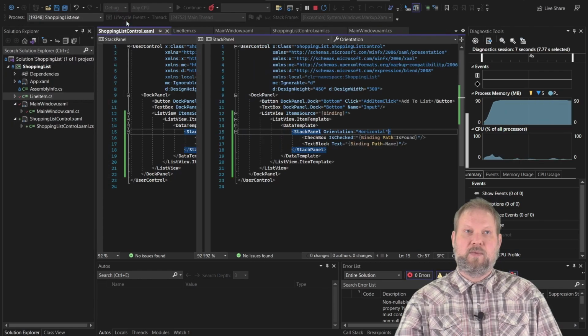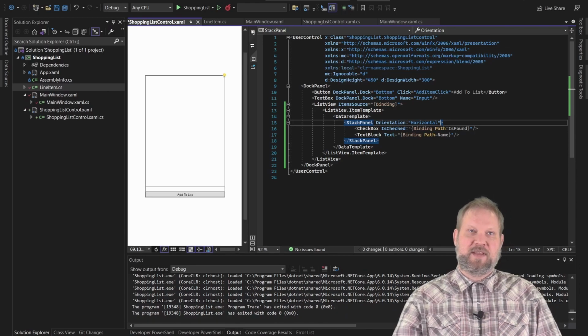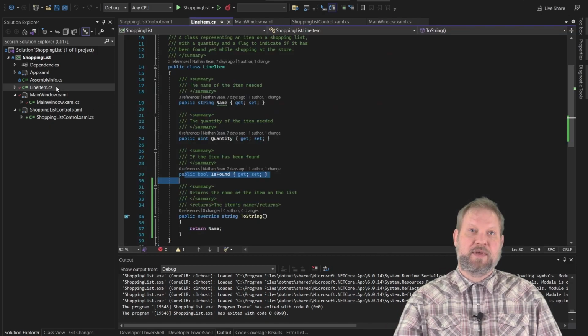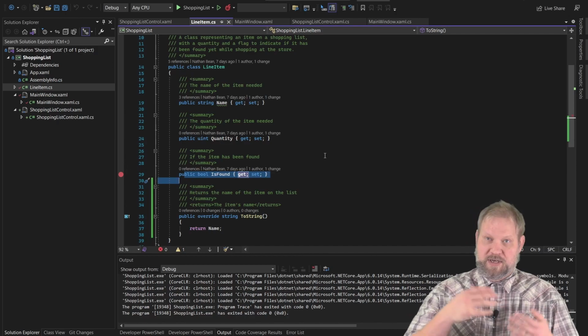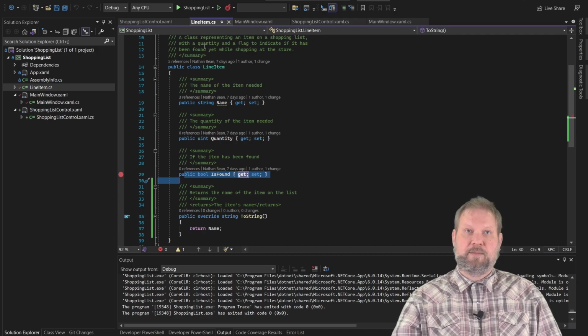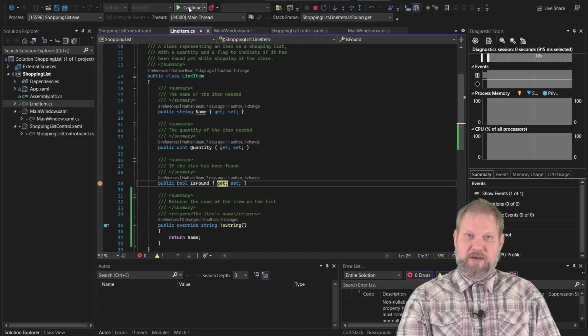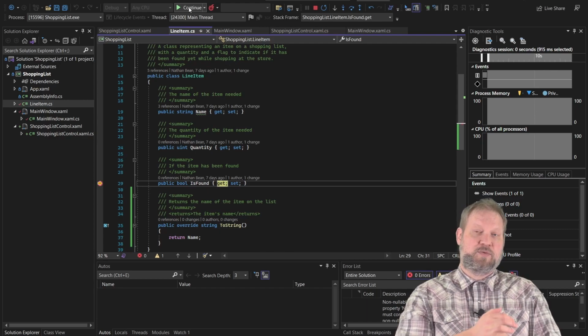Now, not terribly fancy yet. Let's look at the data binding side of things. So if we go back to our line item here, I'm going to add a breakpoint to IsFound. So we just come over here to the side, and we're going to drop a breakpoint there. That means that anytime we invoke the getter or the setter, we're going to hit that breakpoint. And I'm going to run this again in debug mode. And notice we immediately hit IsFound. That happens because we have that binding set up.